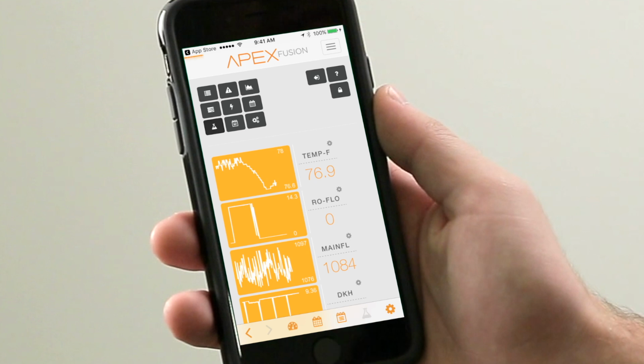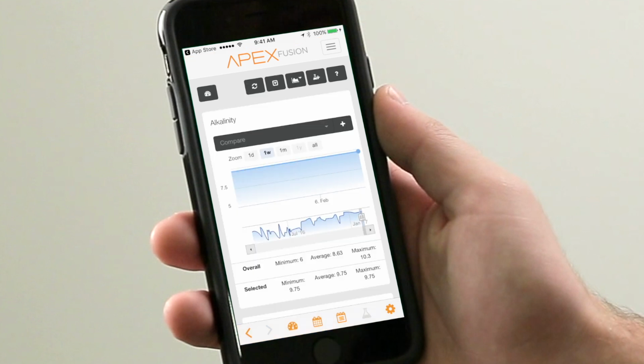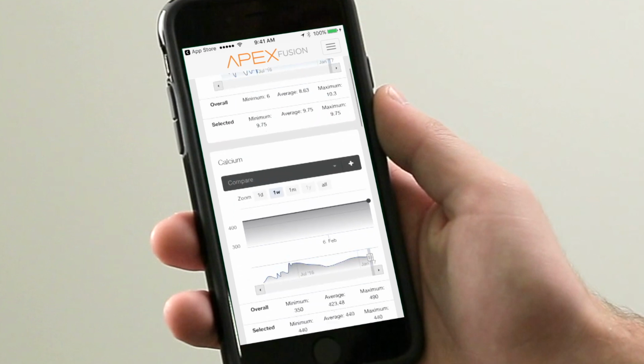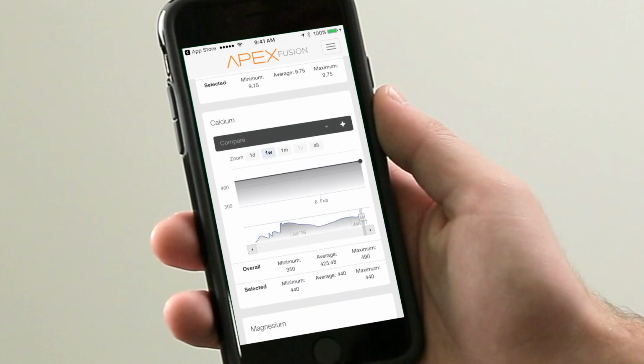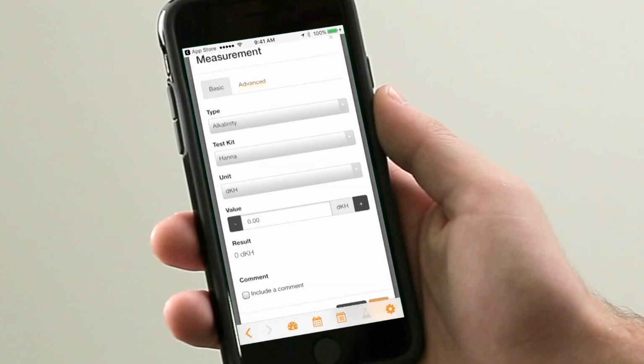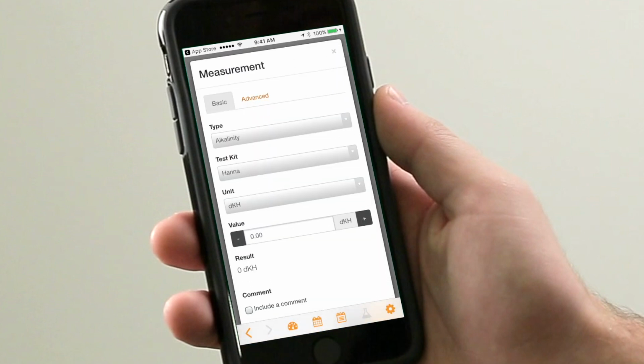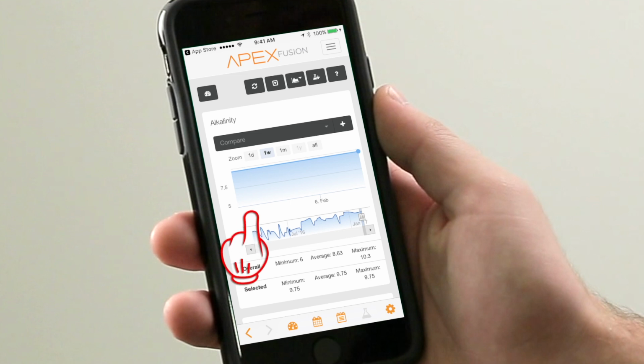Now how about logging those test kit parameters? Well, you can do that in the Apex Fusion app as well. You can log your alkalinity, calcium, all of those different types of test kits that you use on your aquarium, so you can go back and see the history, and you can even compare that to other values collected by the Apex. It's really easy to use.